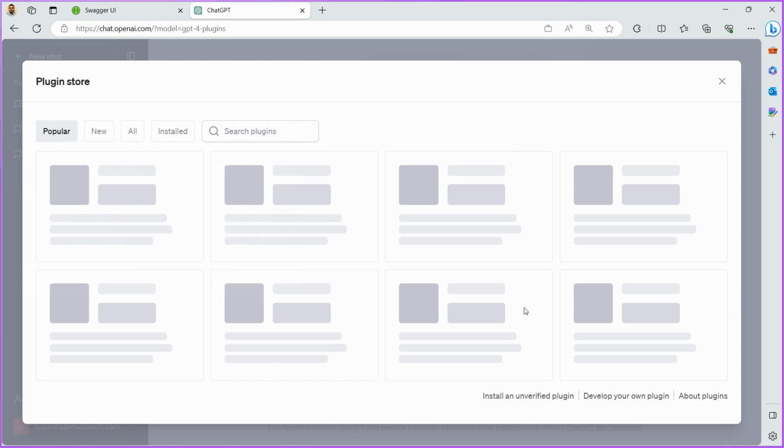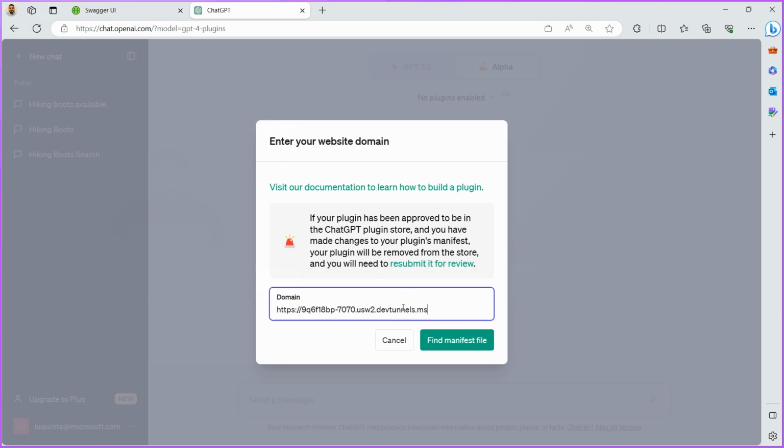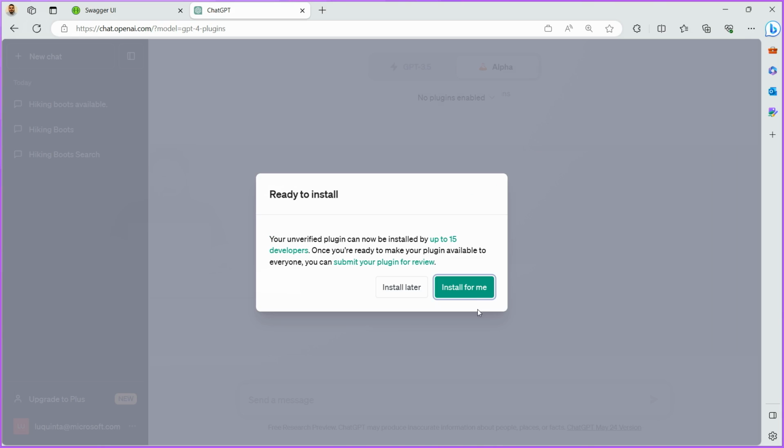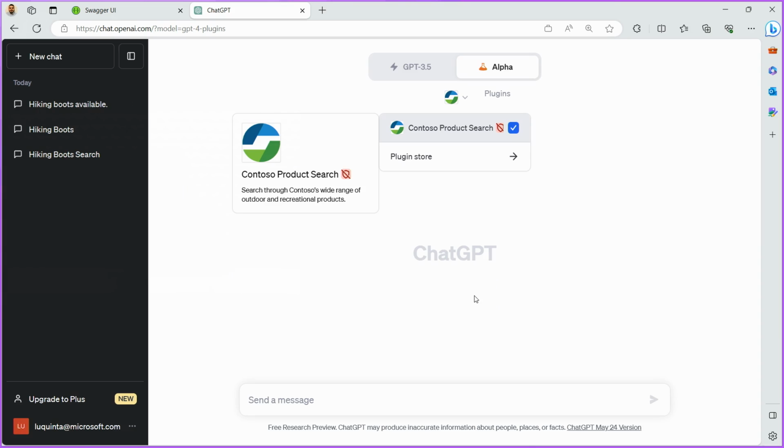And if we go over to chat.openai.com, let's go ahead and reconfigure that, except we're going to disable this, go to installed, uninstall it, go through that process again. And in this case, I'm going to put the DevTunnel URL as opposed to the localhost. Click on Find Manifest File, and again, that same workflow is going to run. I'm going to click Next, install this for me, continue, and accept all of the prompts here.